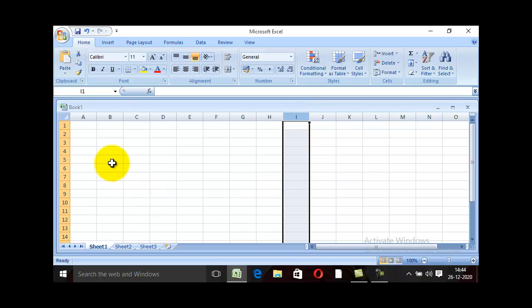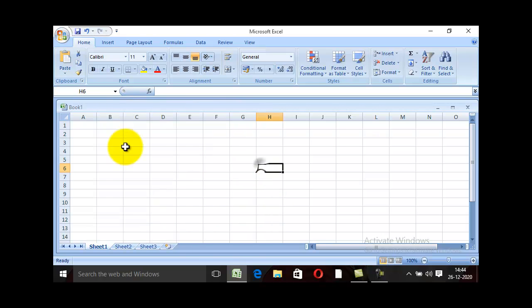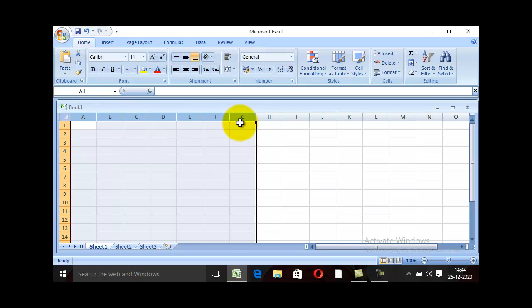Now if you want to select multiple columns from column A to column Z, suppose you click on column A, then click on column Z with the mouse. Or you have to first select column A, then press the Shift key on the keyboard and click on column Z. Now from column A to column Z, all are selected. Like this you can select.